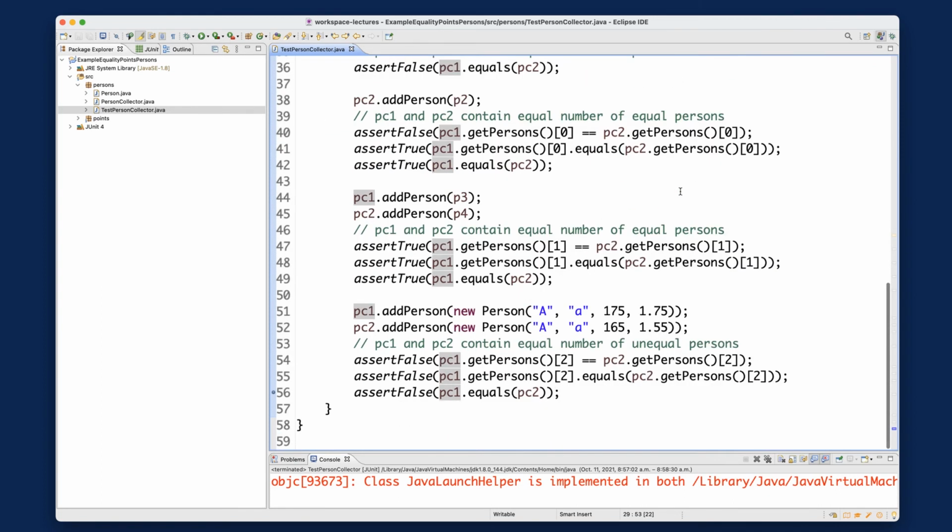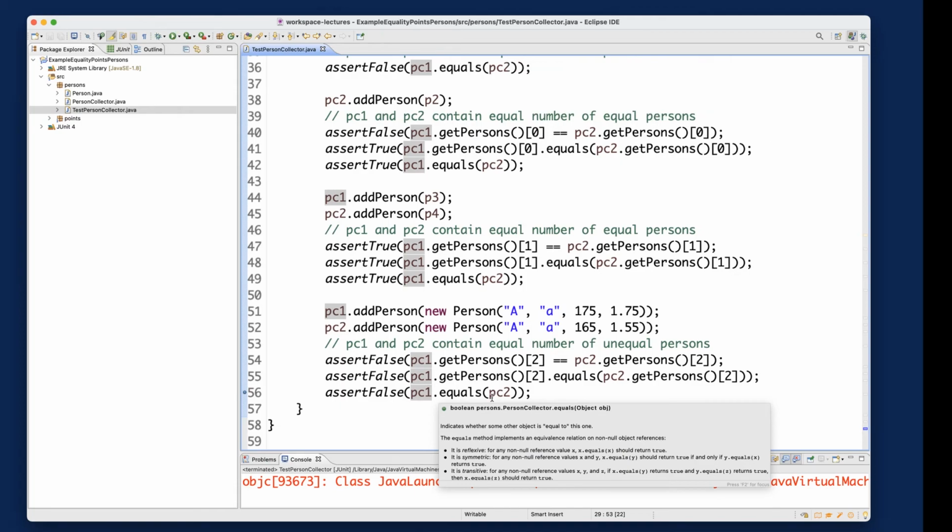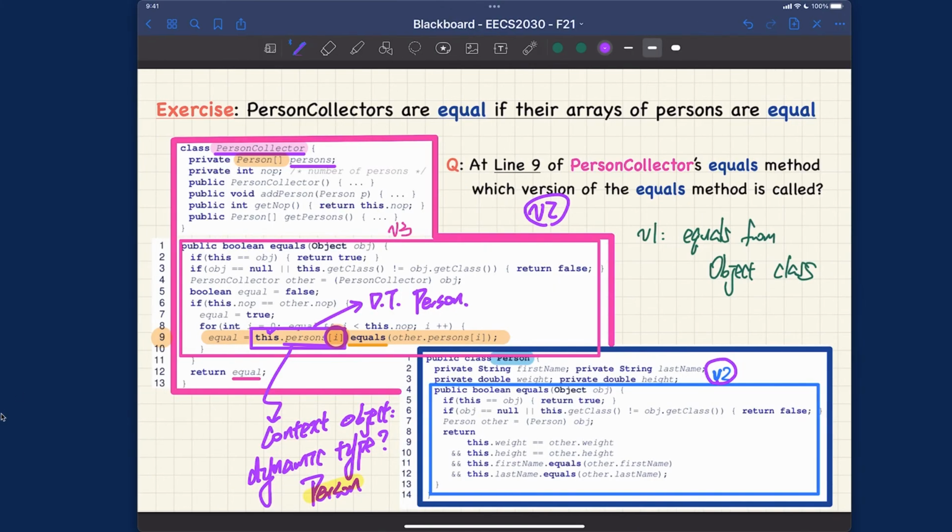Meaning that when I try to invoke the equals method, it's going to be the equals method in the person collector, which will be version 3 over here. In turn, it is going to invoke the equals method in version 2. And then in turn, it's going to invoke the equals method in the string class. Let's see all of them, right? It's really important for you to see this programmatically.